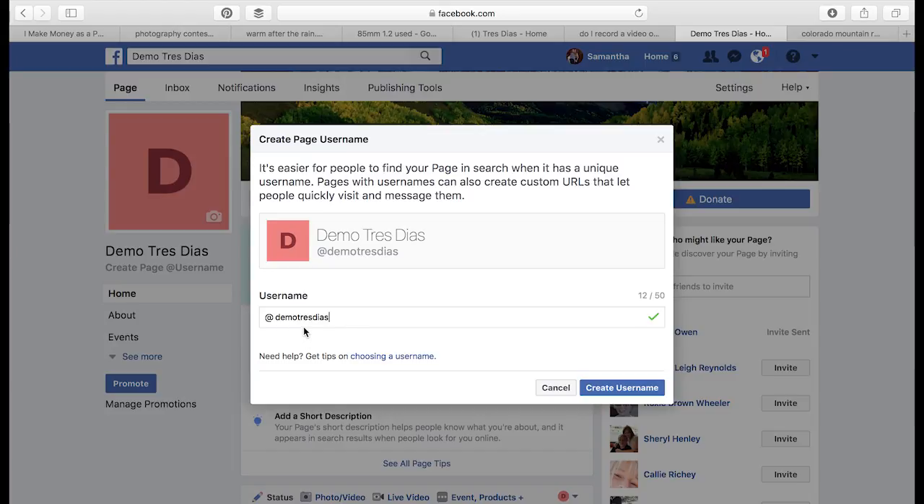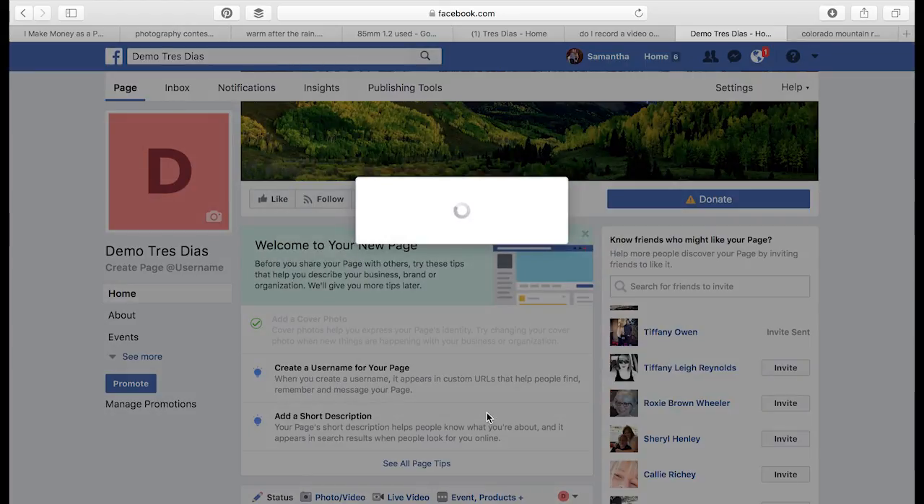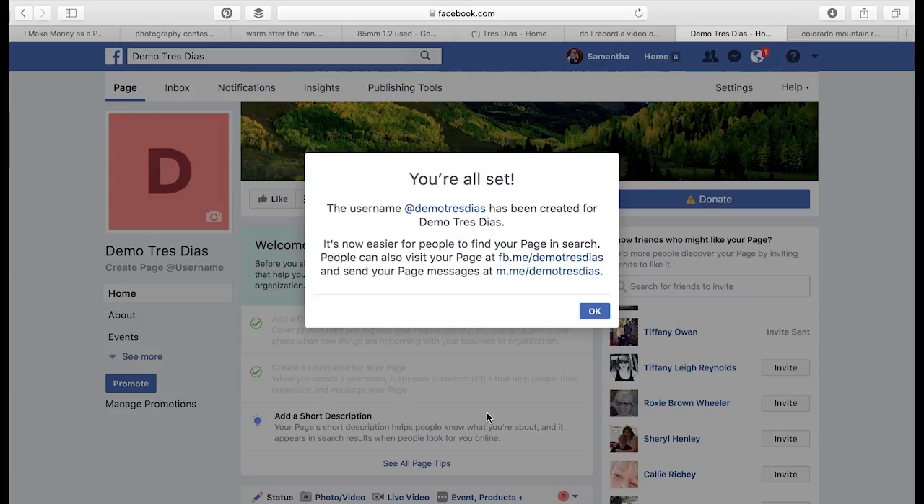We're going to create username. And it's saying you're all set, you're good to go. Here are quick and easy links that I can get to my Facebook again. And I'm going to go ahead and hit OK.